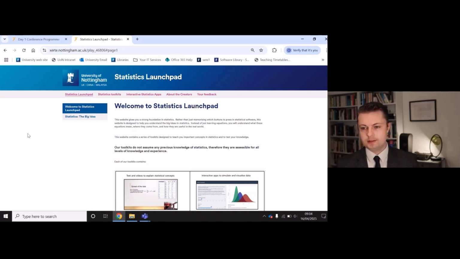How it works is it is made up of 6 interactive toolkits. Essentially what we've done is we've taken the best bits, well, I wouldn't say the best bits, but we've taken the most essential information from the lectures and the seminars and automated it into this website.